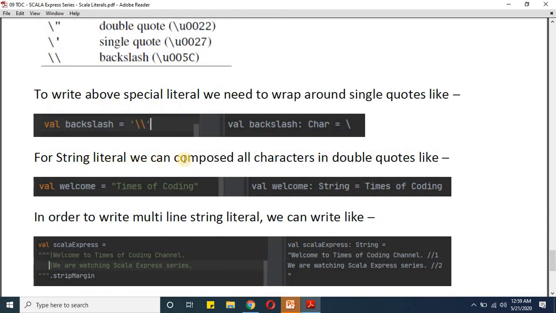So moving on, string literal, we can compose all characters in double quotes. Like here we are defining one example called welcome, and in this welcome we are storing a value called times of coding, and here Scala is creating this variable called welcome, which is string type here, and the value we have stored is times of coding.